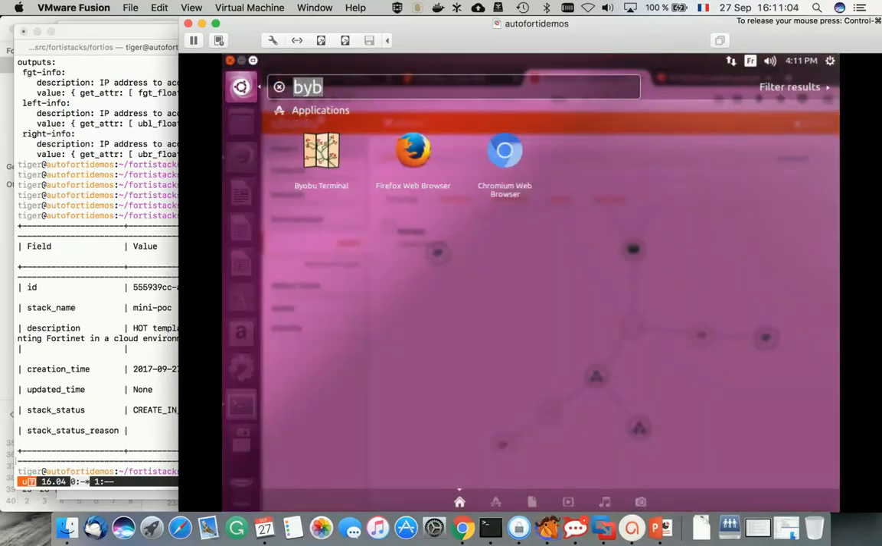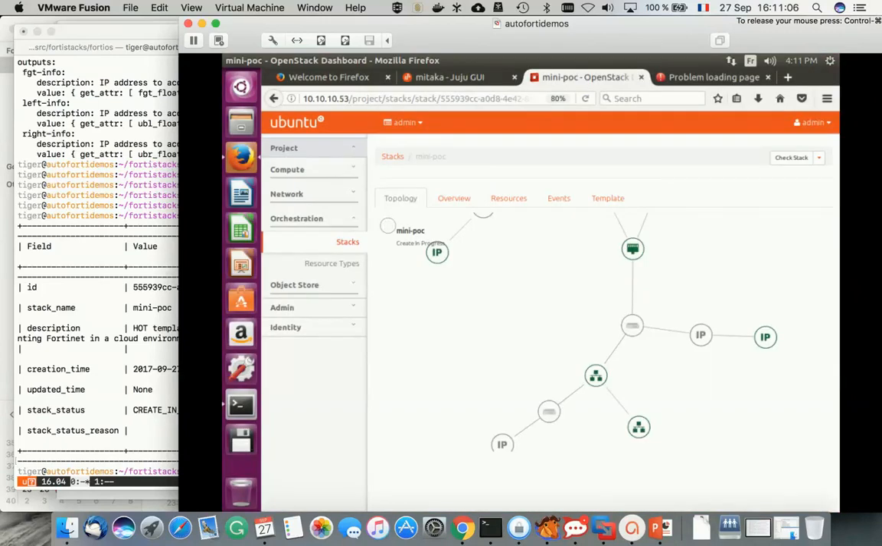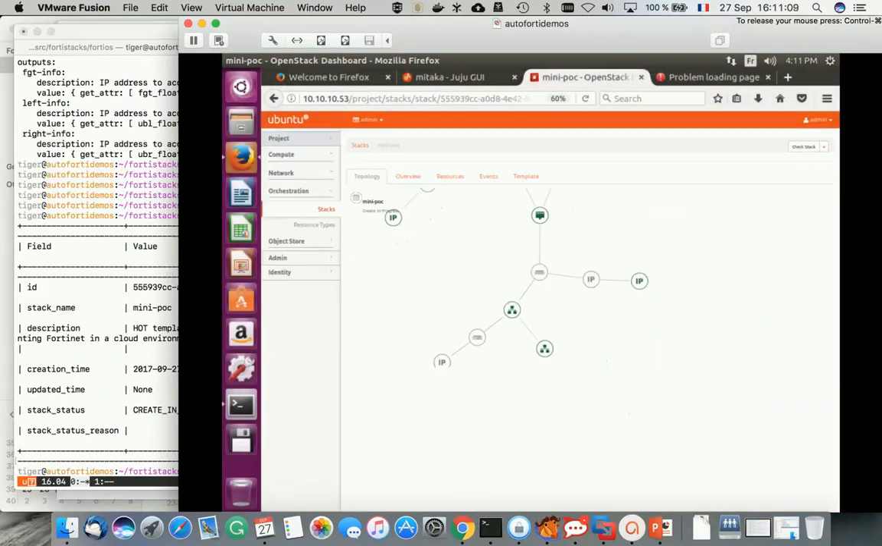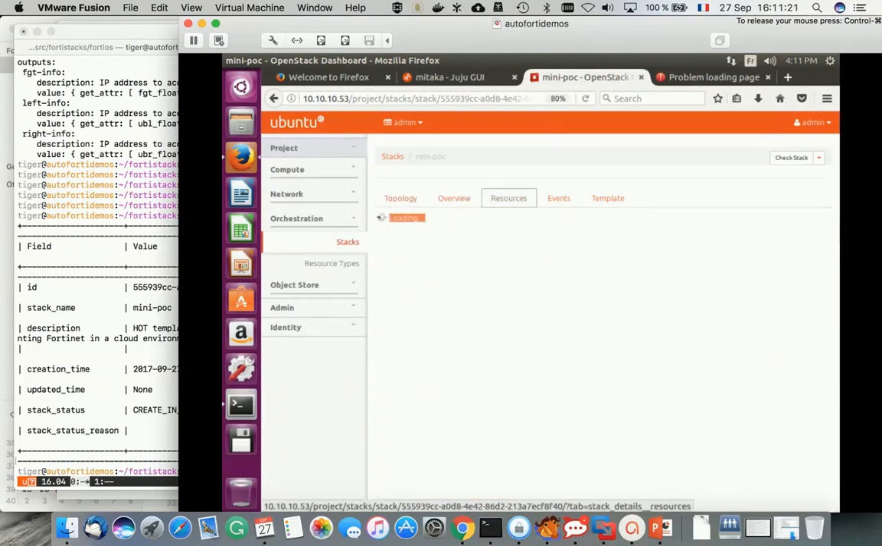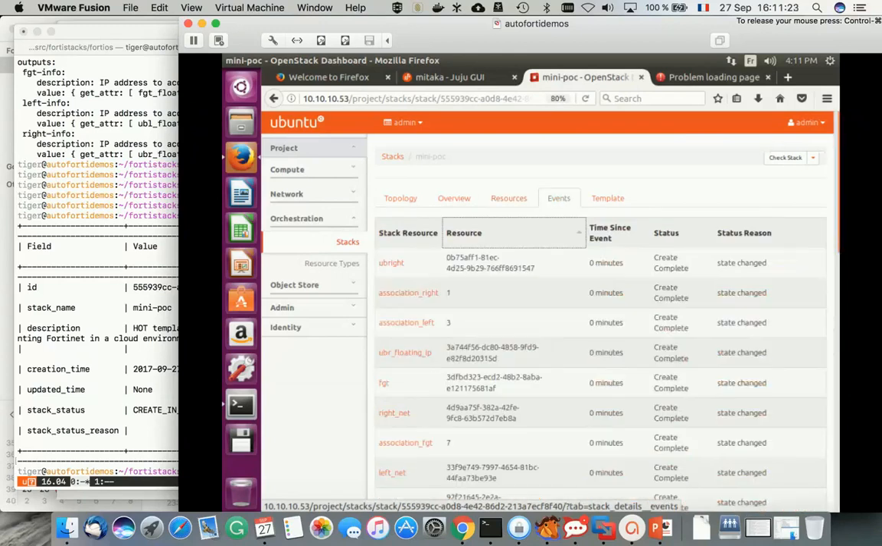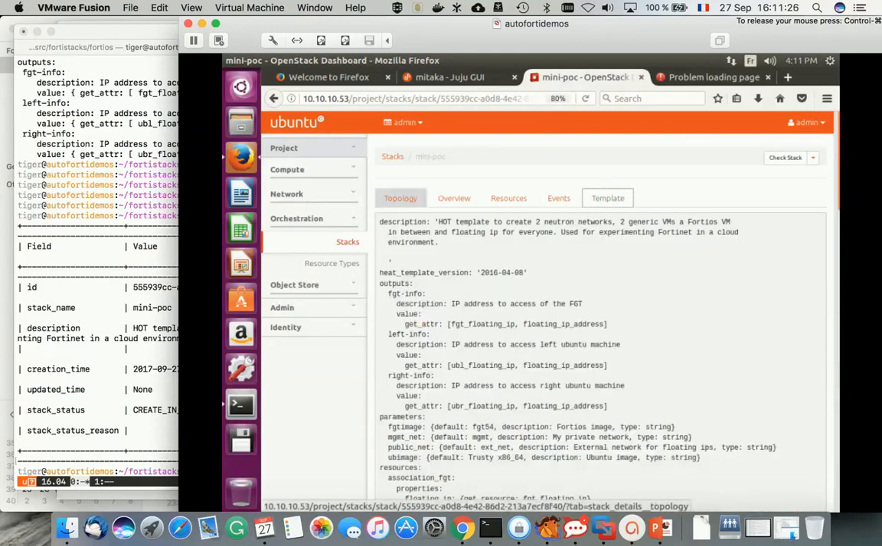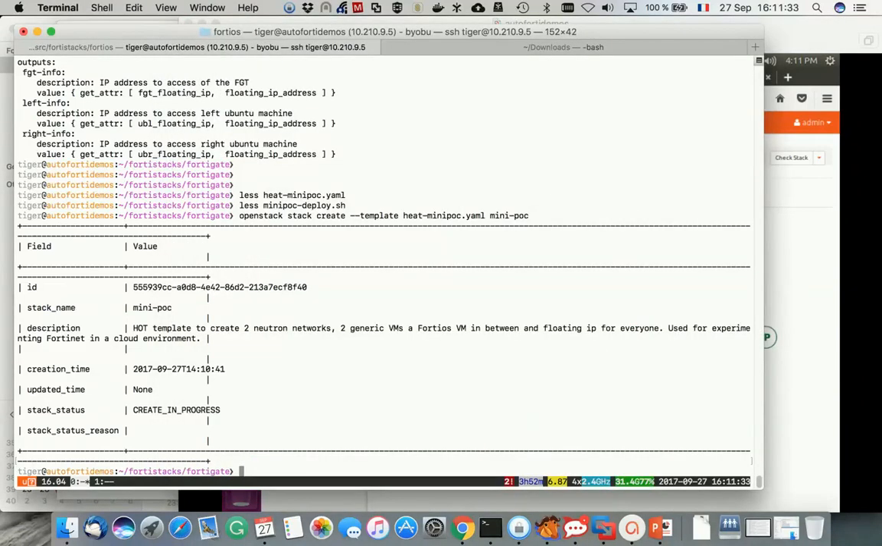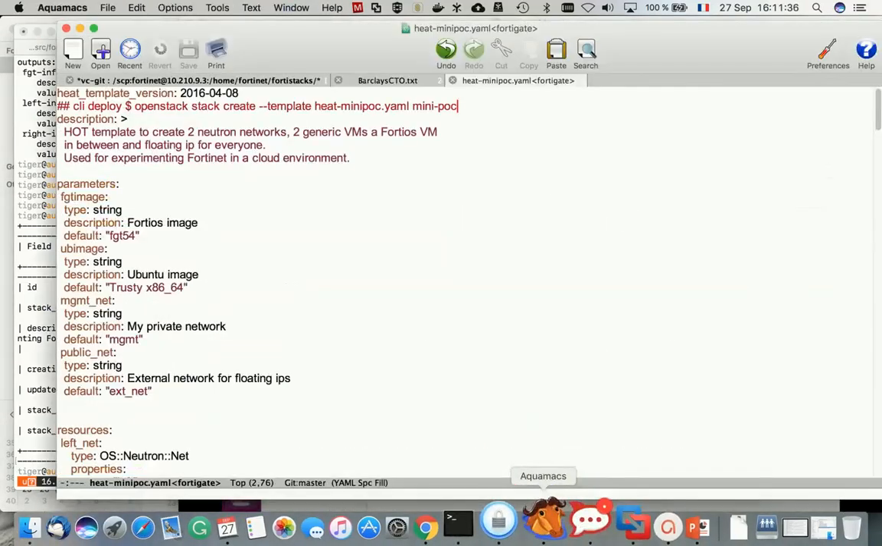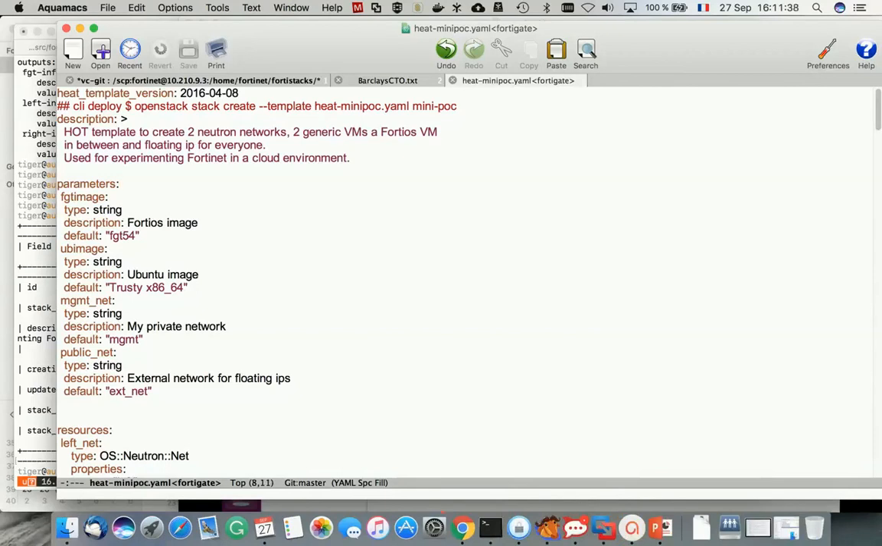by, sorry, wrong button, by Heat. So this means IP association, resources, the events, and the template. Okay, let's leave Mr. Heat to his job and have a look at the format.